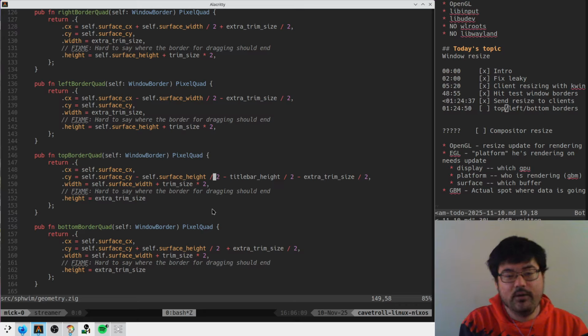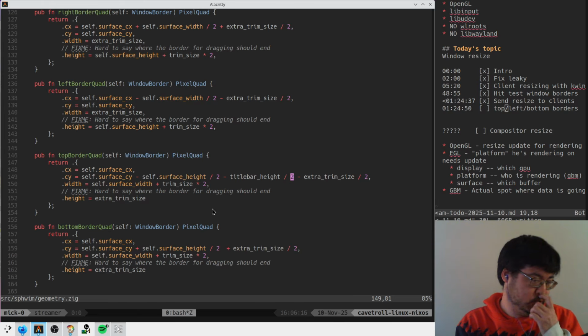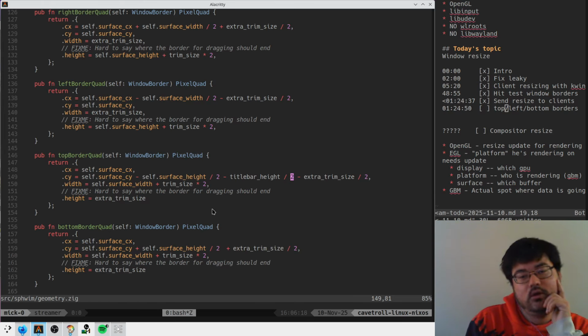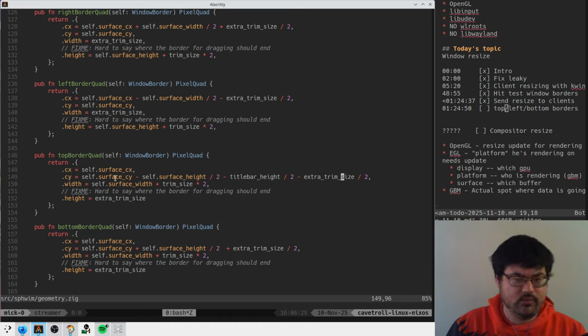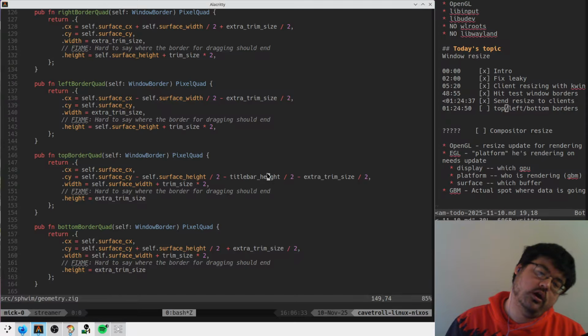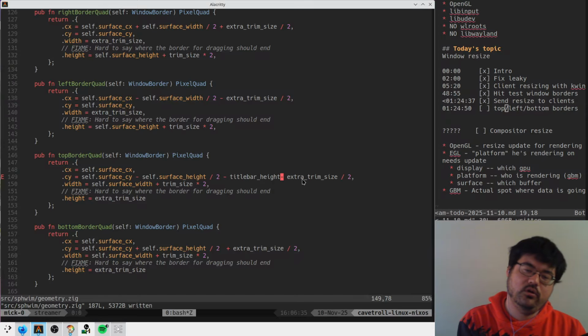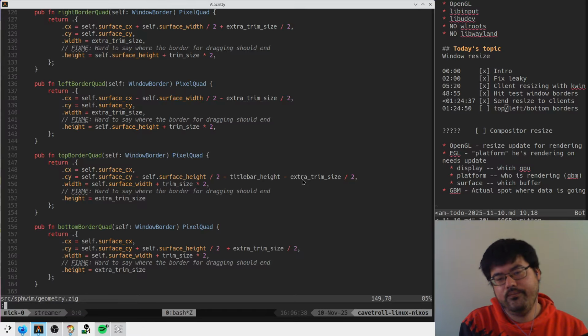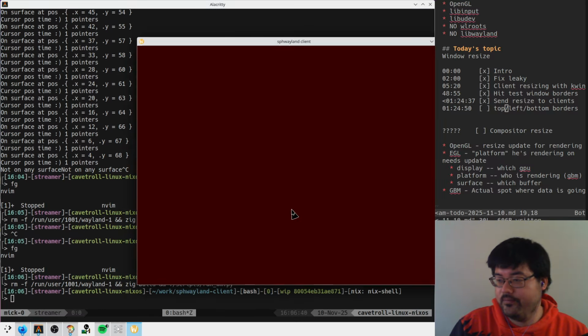CY is the surface Y minus the surface height over 2 minus the total bar height over 2. Okay. Minus the extra trim size over 2. Surface center Y. Wait, that all seems right. Maybe minus title bar height total. Yeah, I think that was it.